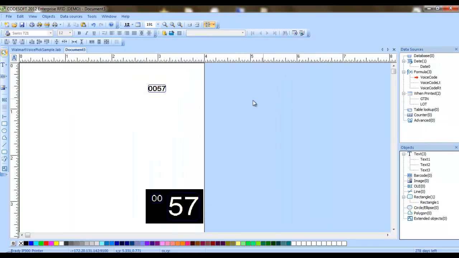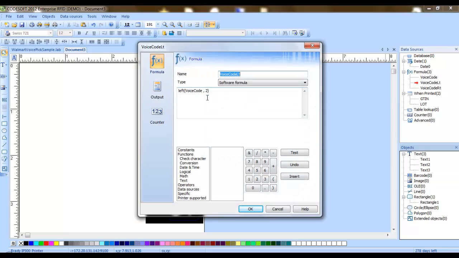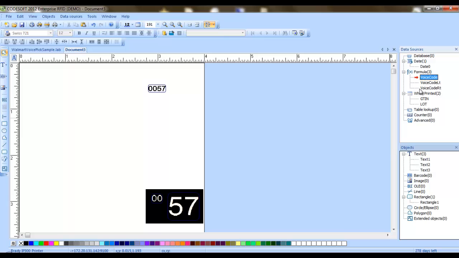Okay. From there, we have the 4-digit number that we need, and we need to extract out just the left side and just the right side. And when we do that, we use formulas again, left voice code 2, and then another one for the right that says right voice code 2. Now again, voice code is the name of this variable. So I'm taking the left portion of this variable and the right portion of this variable. But that is how we separate it out into two sections. From there, we can then put it on the label and size them in the different formats that we need.